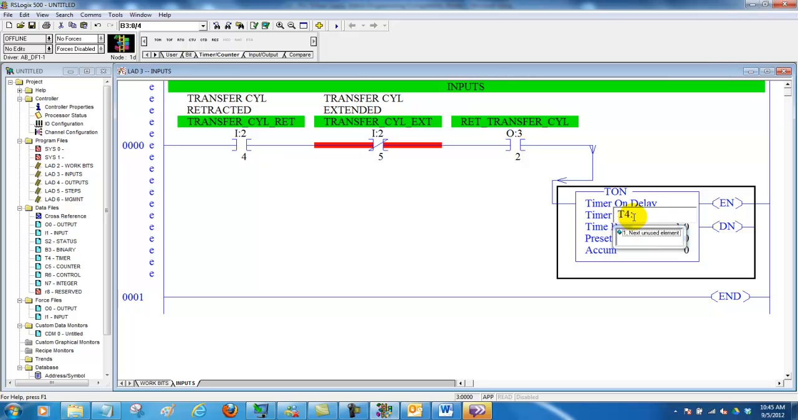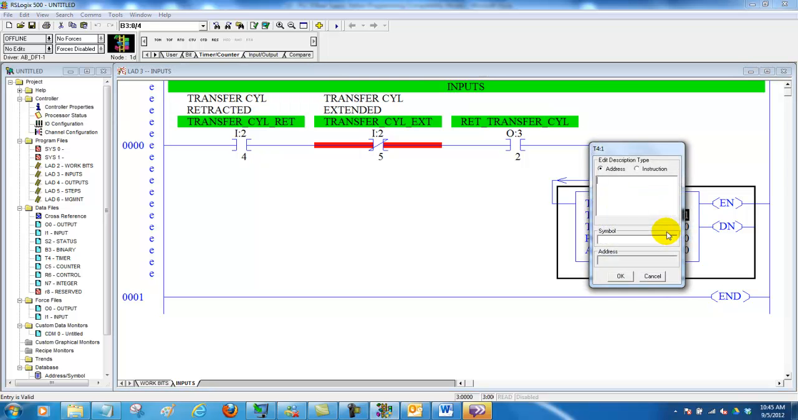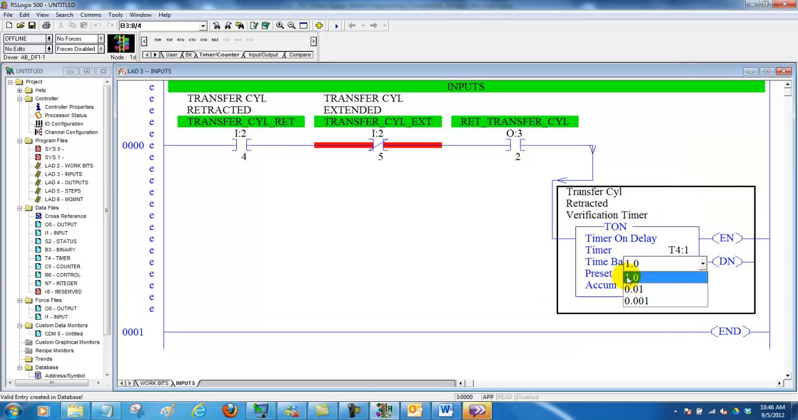Okay, so now we're going to put that timer in, T4 colon. It says the next unused element is 1. I'm just going to click on that and hit enter. We're going to call this transfer cylinder retracted verification timer. And we don't need a symbol for it. And I'm going to hit OK.